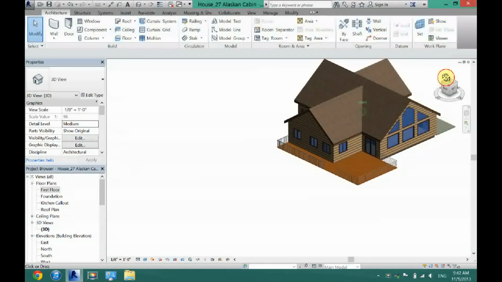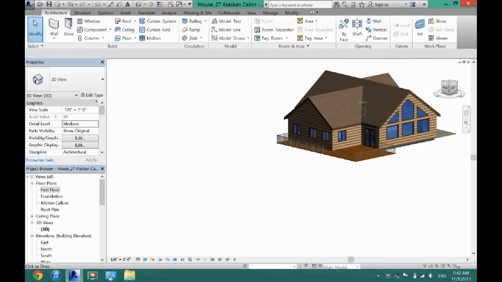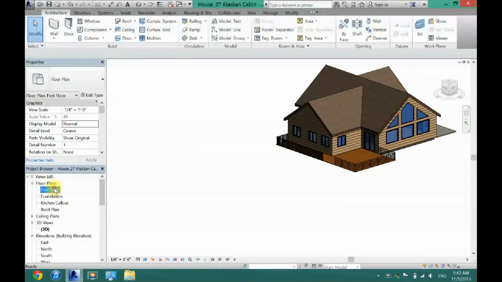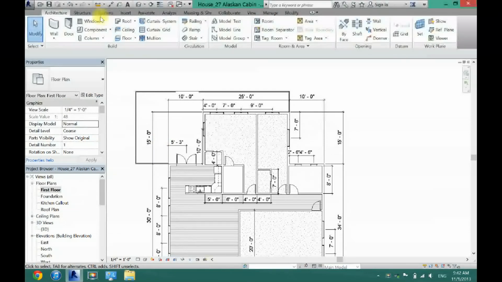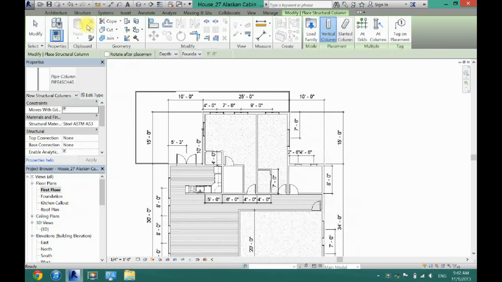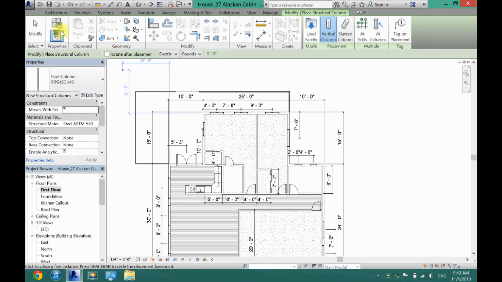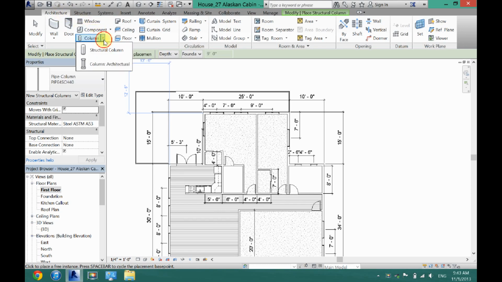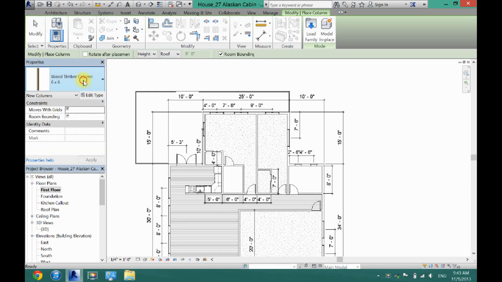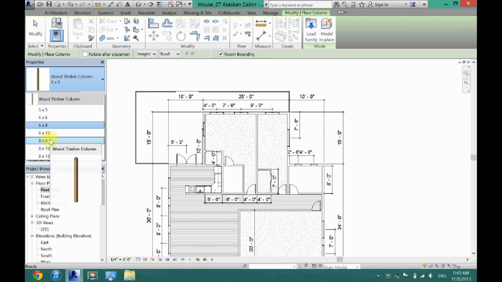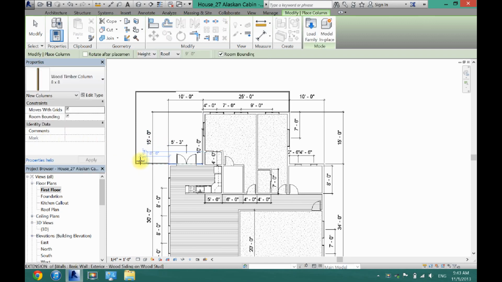And then next what we need to do is add some support to our deck. We can't just have a deck hanging off the house. So what I'm going to do is just go to first floor, and then I'm going to come here to structure, column, and then you can either use one of these round columns here, or I can go to architecture, click the down arrow by column, and use an architectural column, one that you could load in, or you could just use a square timber column, and that's what I'm going to use. I'm just going to choose 8 by 8, and I'm just going to put a few of these along here, just underneath my deck to give it some support.